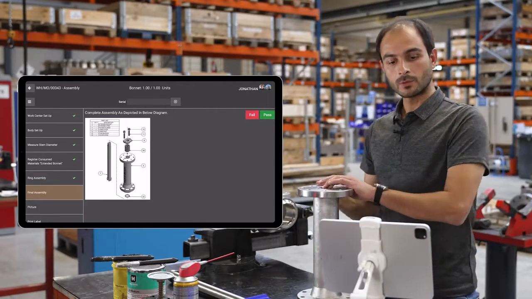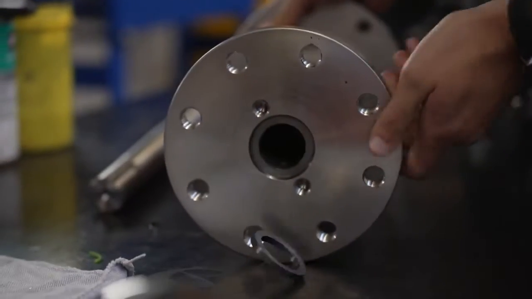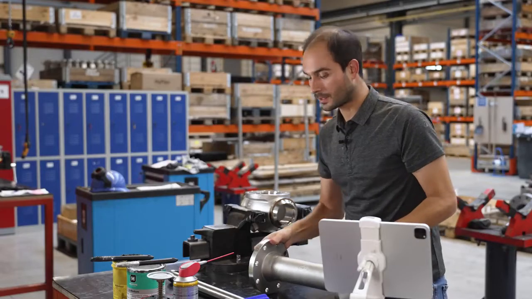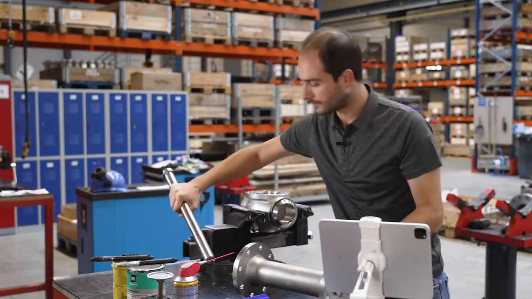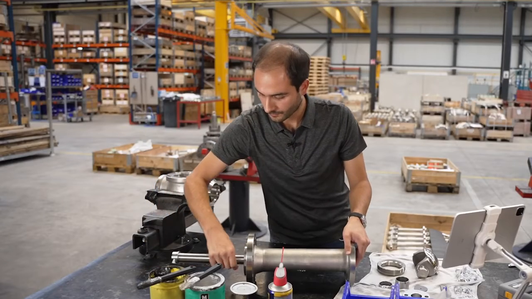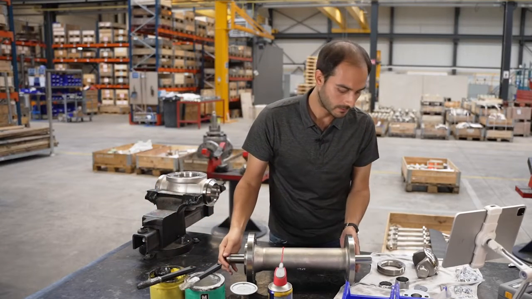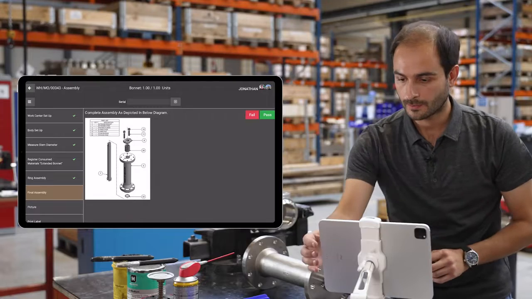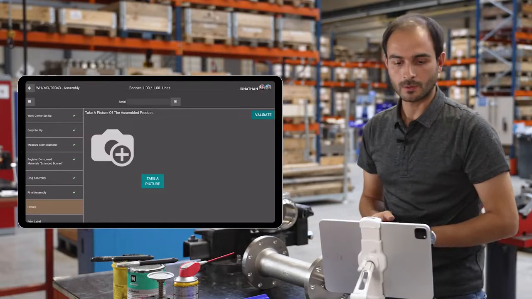Now I see that I am onto the final assembly step and I can go on with the assembly. And so this time I need to take my stem and insert it into the bonnet. As such. This step seems to be validated and I can go on to the next one.